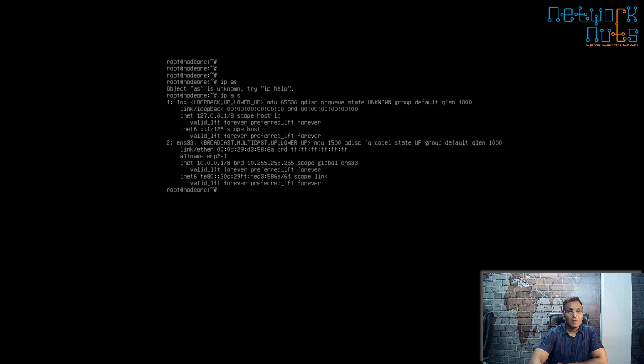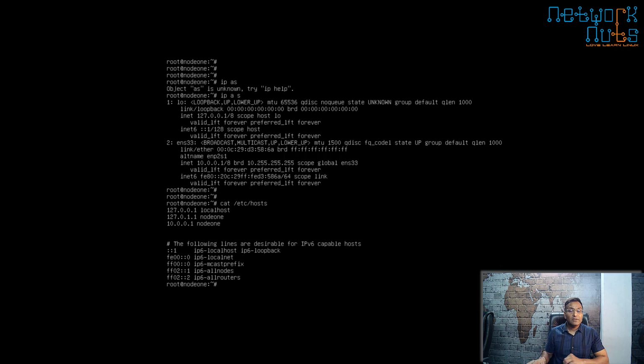Now let me check the entry in /etc/hosts, whether that is there or not. If I run cat /etc/hosts, it is there: 10.0.0.1 node1. That is the name of the node. So this entry exists in the /etc/hosts file. Perfect. So node 1 is good to go.